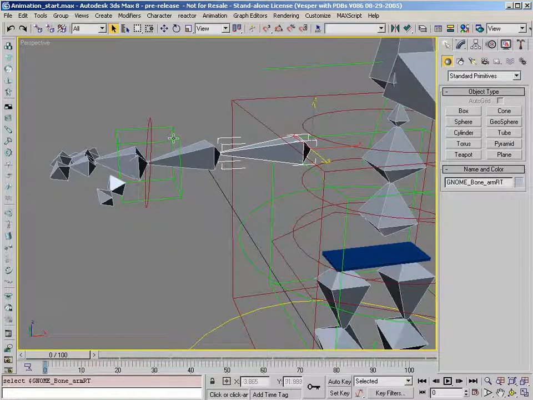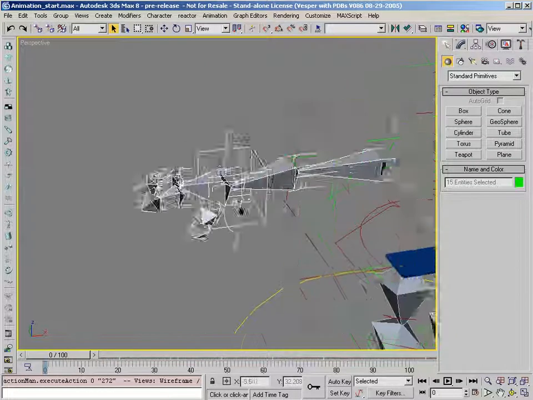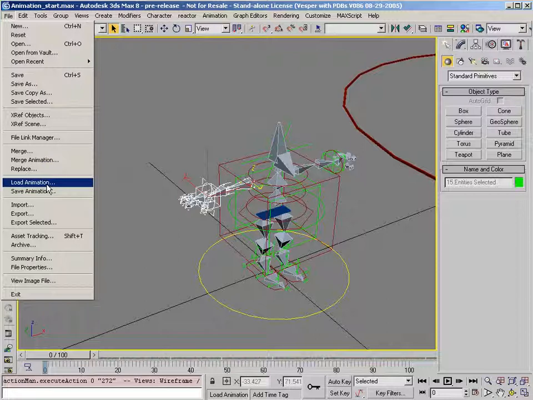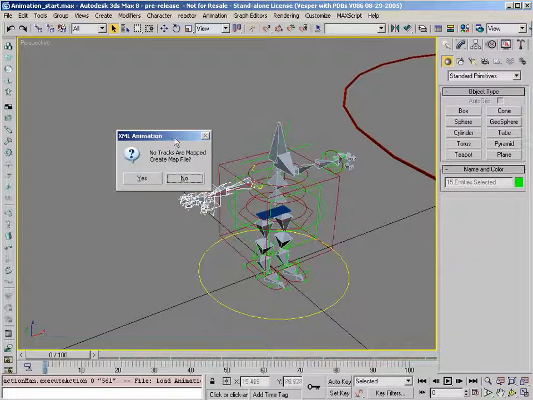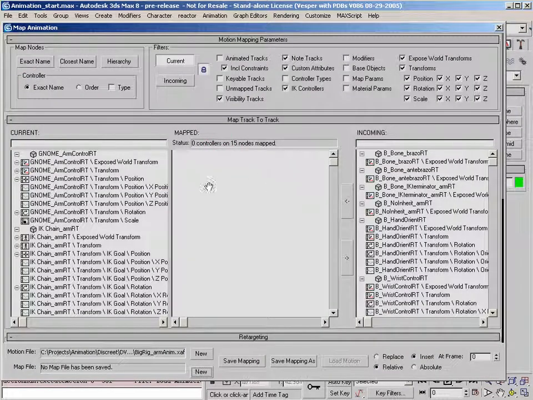So the first thing we'll do is select everything that's part of the arm, including the dummy objects and all of the objects in the hand, and we'll go to File, Load Animation. From here, we're going to load the animation called BigRig_arm animation. Click on Load Motion, and it asks you to create a map file. We'll say yes here, and this will bring up our map animation dialog.